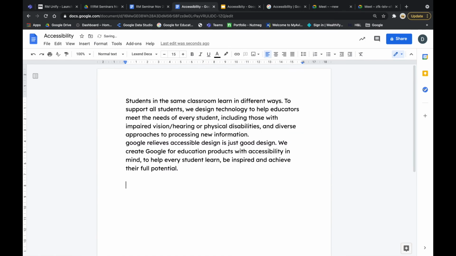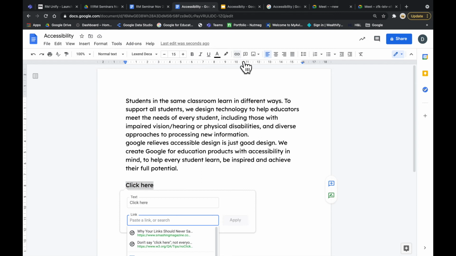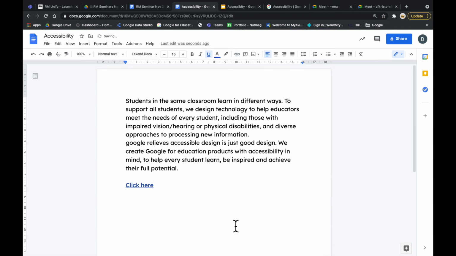Another thing to avoid is if you're adding a website to your page, don't simply paste the URL, because a screen reader would find that very difficult to read and it would make little sense. And also avoid, for example, writing click here, highlighting that and going to the link and pasting in that link. Because again, a screen reader will just read click here.